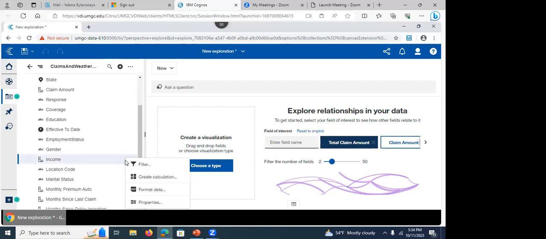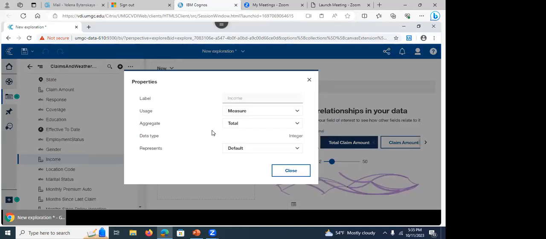For example, this is an income. I can go to properties and change how the column is being summarized. I want to look at average income, and I can do that here.